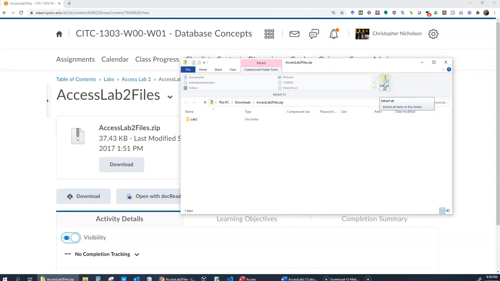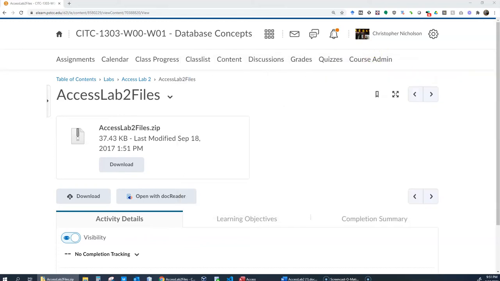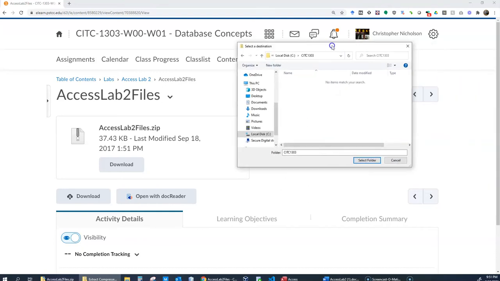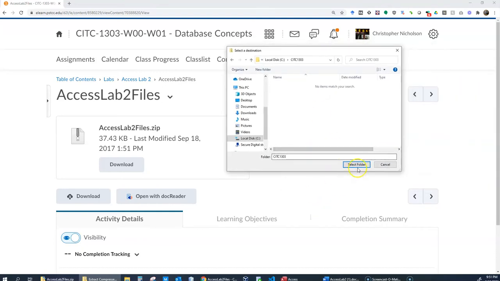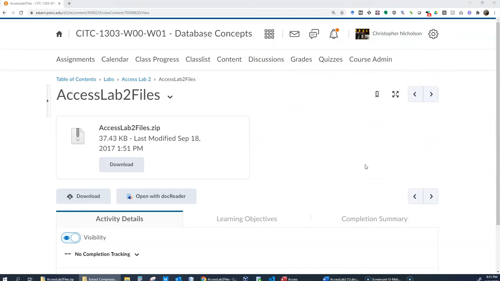So download this Access files zip. Really, this probably should be extracted to, let's see, hide the magic behind the curtain here. If you have a 1303 folder, that would probably be a good place for it. So I want to select that folder to extract in. Then I'm going to pause so you don't have to wait for me to get everything situated.